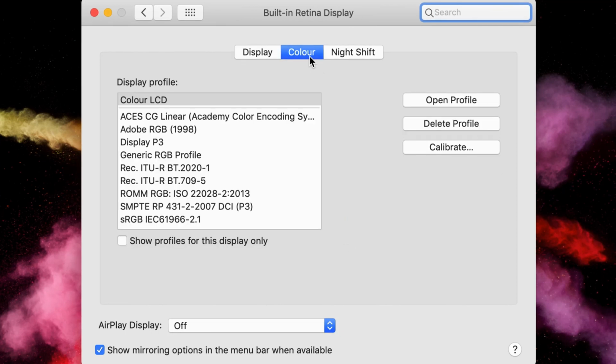If you then select color on the top tab, you can then select a color that best suits your needs.